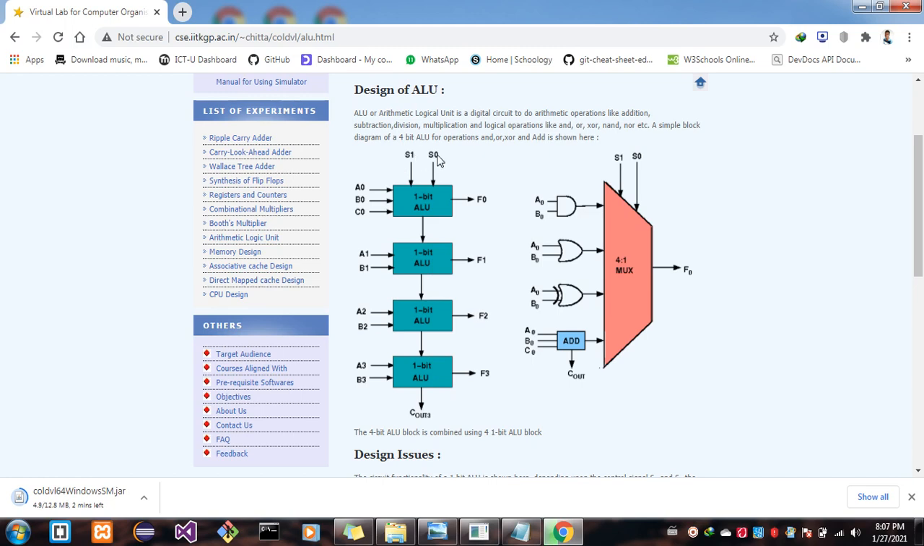Okay, you can see the control signals here, S1 and S0. They are the ones who decide which one of these is executed. They are the ones who decide if this F0, which is the output, is the result of an AND, the result of an OR, the result of an XOR, or the result of this adder. Okay, they are the ones who control it.